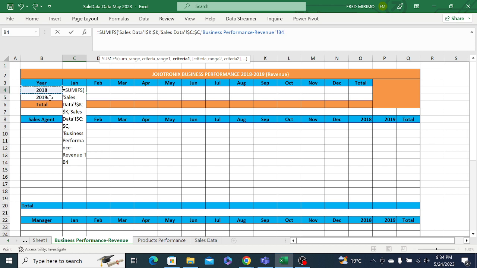When you are referencing a cell, when you are setting a condition, you don't use quotation marks. In our case, remember when we were using SUMIFS the other time, we were putting quotation marks. But at this point we are just referring to a cell that contains the year, that is cell B4, which contains the year 2018. So after you've selected the year that you want to retrieve, in our case cell B4, we have to lock the row.